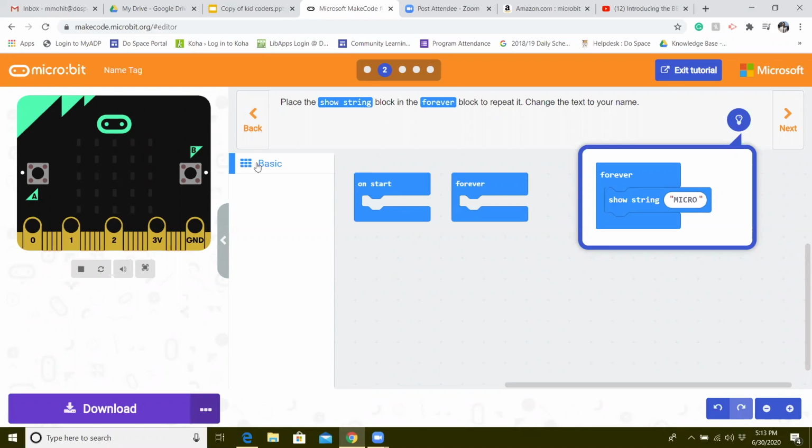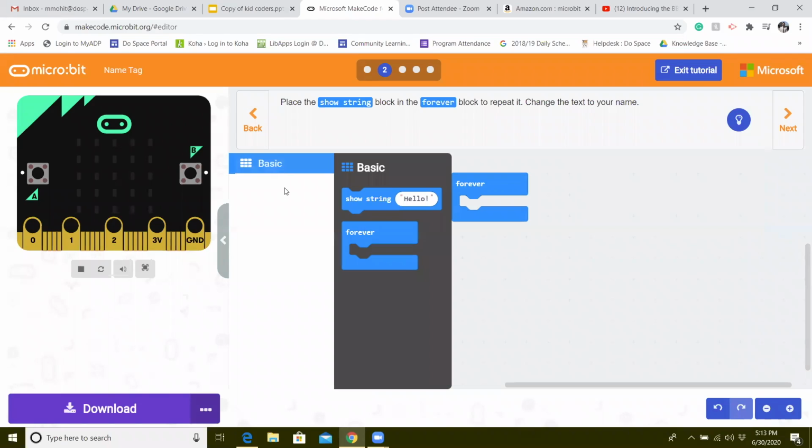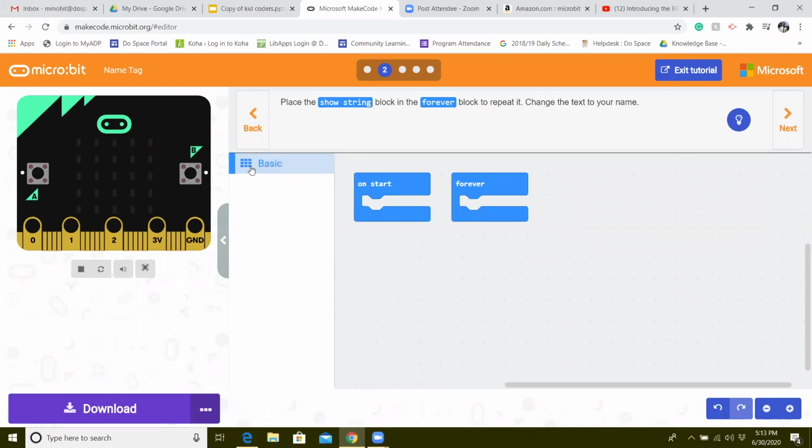And then all the codes will be here in the basic. When you click on basic, you will see codes. And then in order to make coding, there are also instructions on the top, and there's a hint option on the right hand side, and then you can go on next and next and see what to do. It's a pretty simple thing to follow if you just want to do it by yourself.